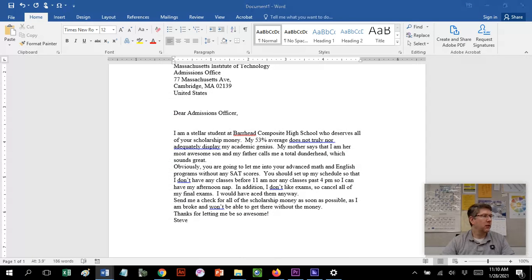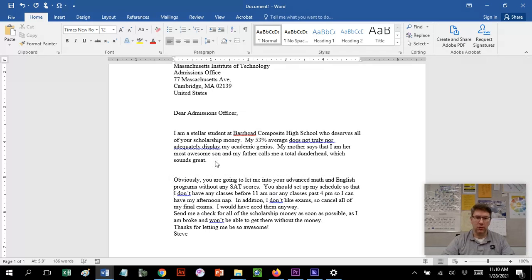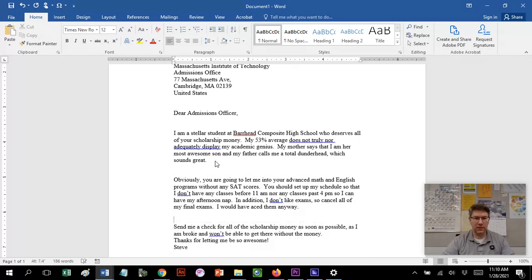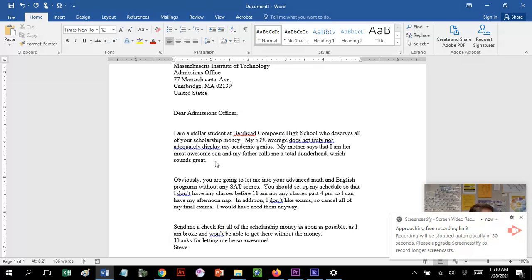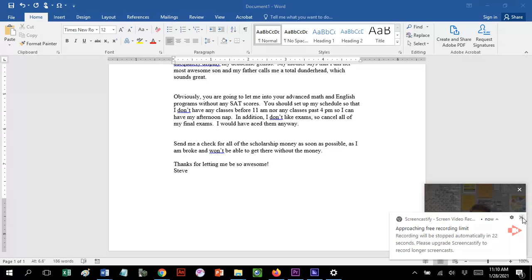Now we want to go to the next part, and we want a double space between each paragraph. So I go to the end of my first paragraph, double space, go to the end of my second paragraph, double space. Then I want to have my closing, and I need a space after this. I need to leave space for me to sign this. I'm going to print it off and sign it, so I need a couple of spaces in order to do that.